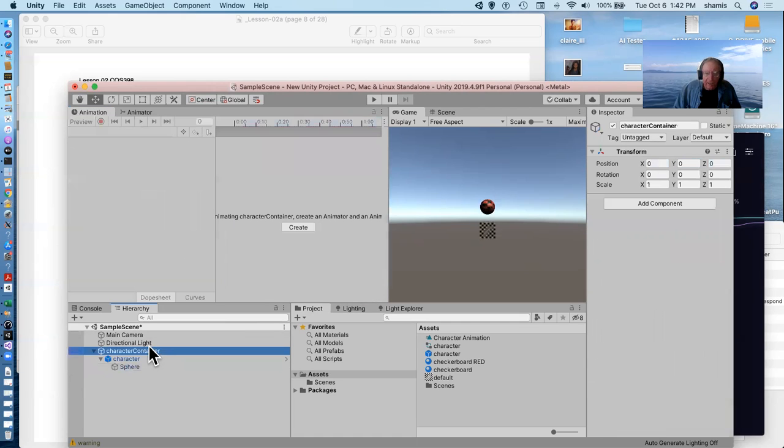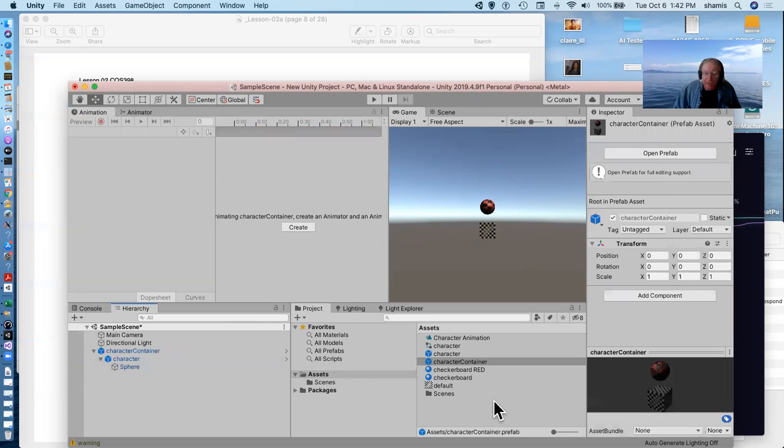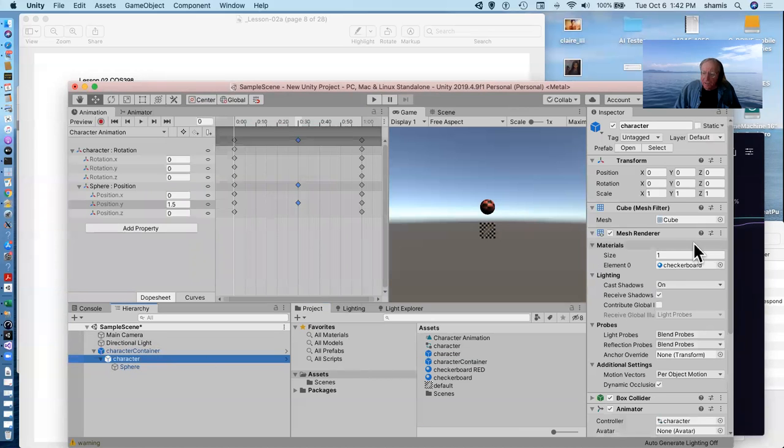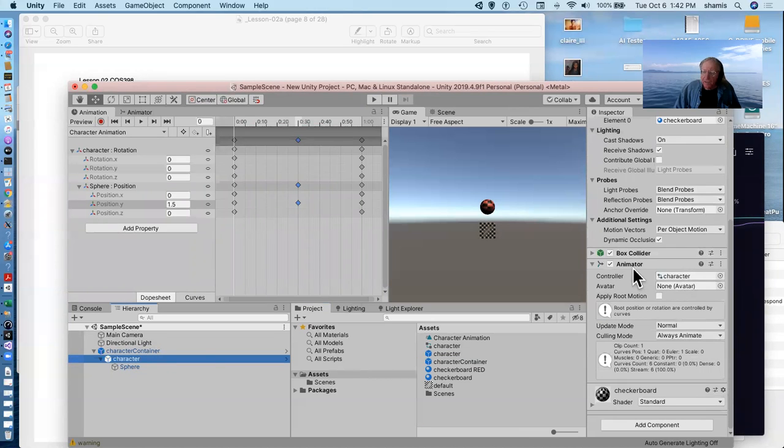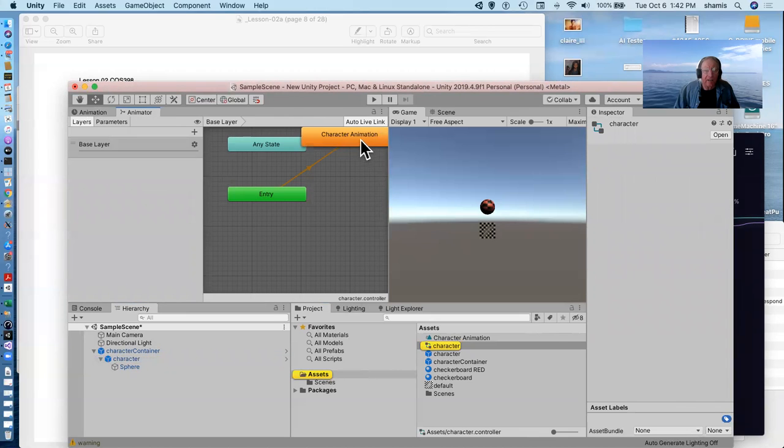So let me take and make this into a prefab by dropping it back into assets here. Now I have my character container. And incidentally, the addition of that character has added an animator component to the object with a controller character. And we'll talk much more about these later.